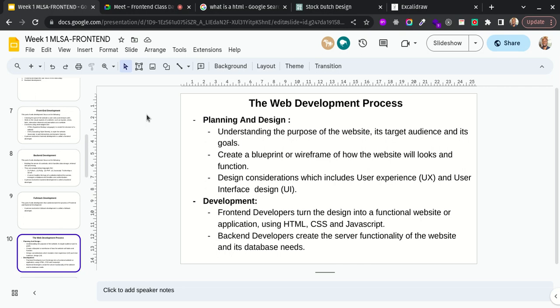Now I would like to talk about the process of how we create websites and web applications. There's usually a step-by-step way of how things are done when you are creating websites and web applications, or even how the back-end guys create servers and all this.